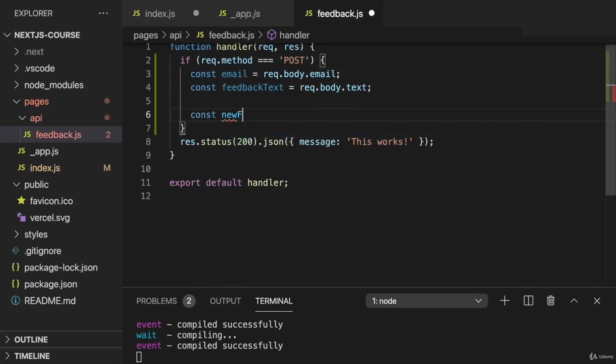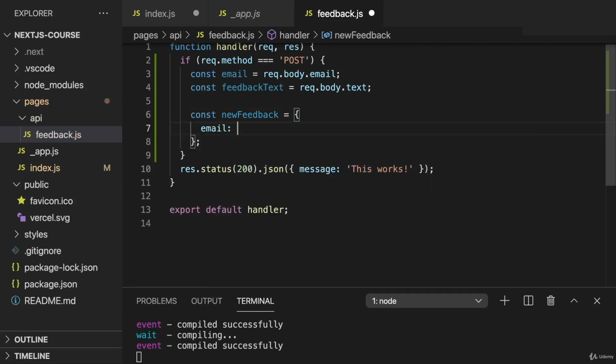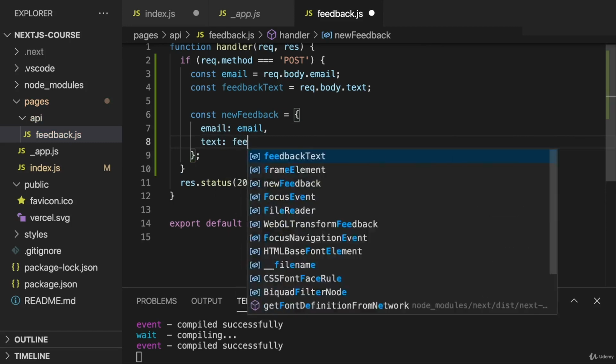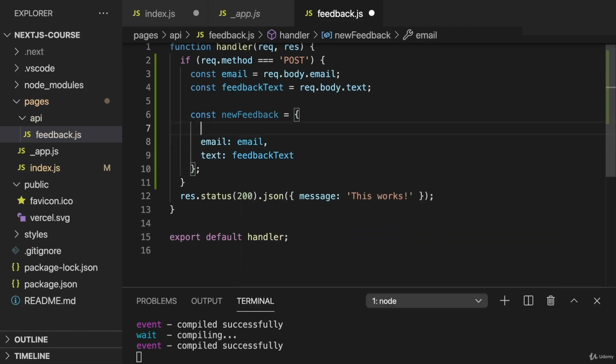So here we could create a new feedback object where we add this email and text, and then maybe also add a unique ID to have a unique identifier for every new feedback. And here, during development, I'll just create a new date object and convert that to a string. It's not a perfect unique ID because theoretically, two requests could be sent and handled at exactly the same time, but during development, that's good enough. It's a dummy ID we can use here.